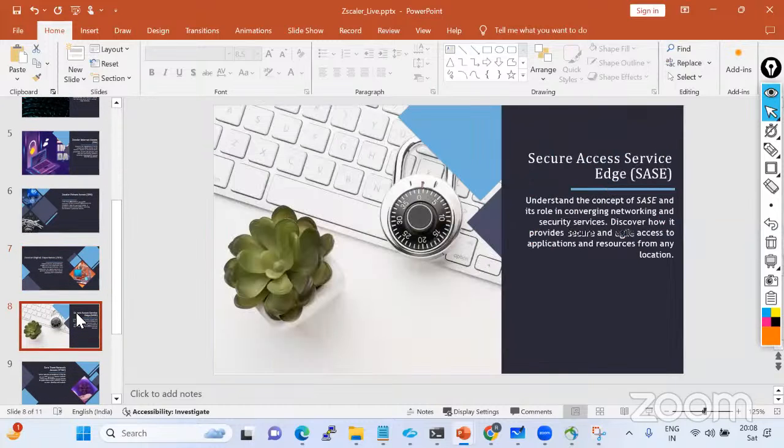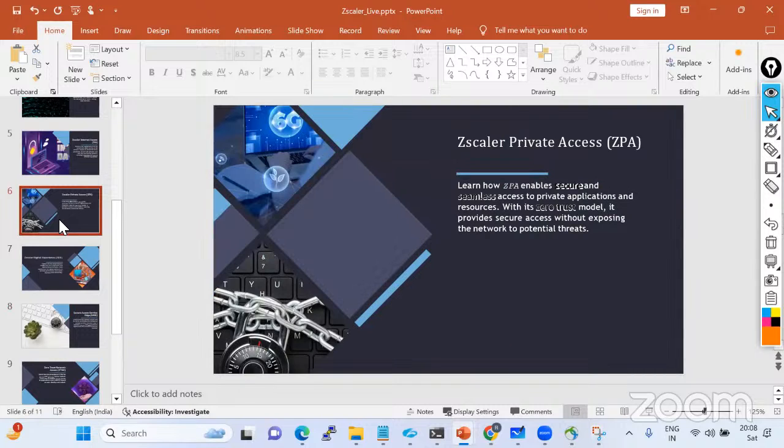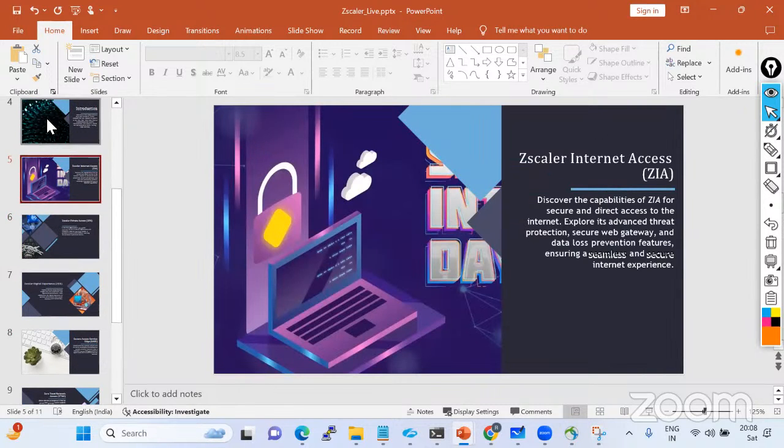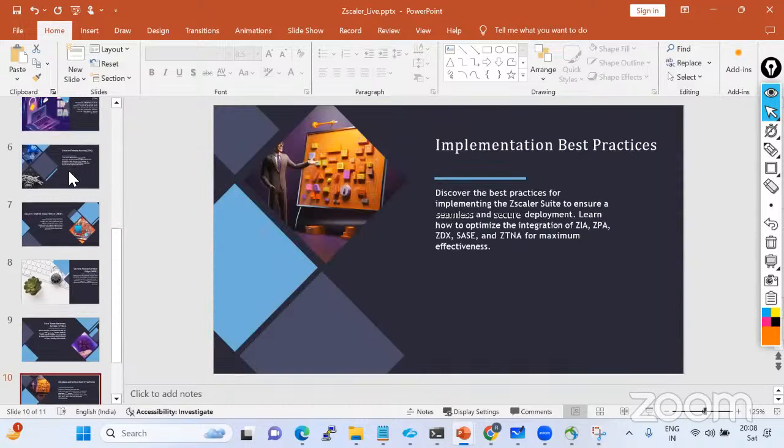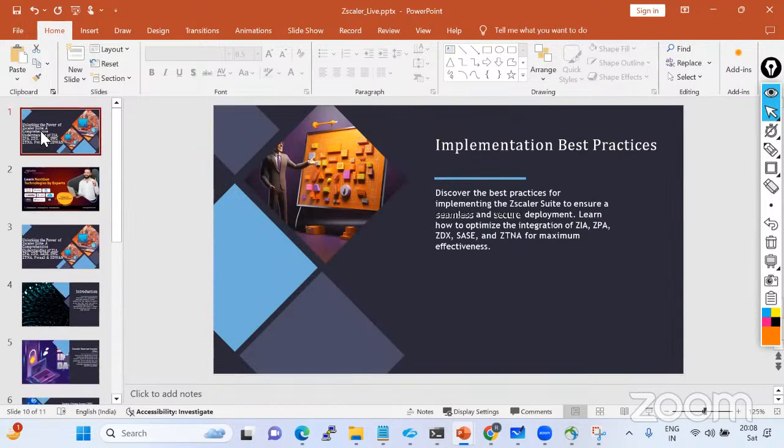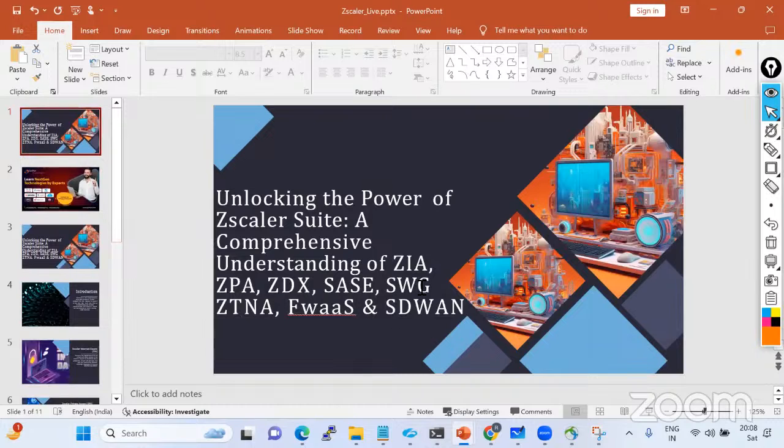Then we understand about SASE, we understand about ZDX, we understand about GPA, we understand about GIA. Now we just have to understand a few more things in this particular solution. So one is SASE, we understand. What is secure web gateway? The GIA solution is a secure web gateway.